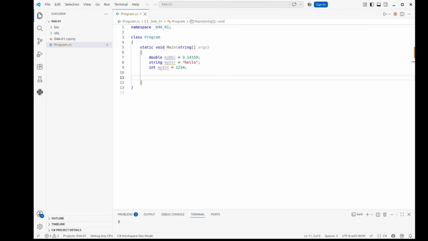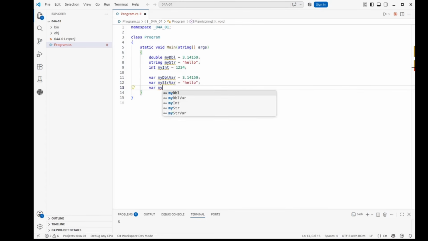Okay, so we saw in previous examples how we can have specific, explicitly declared local variables with a given data type like double, string and int. How does it look if we decide to use var instead? Well, let's do that. I'm going to say var myDoubleVar equals 3.14159. And then I'm going to type var myStringVar equals hello, and var myIntVar equals 1234.